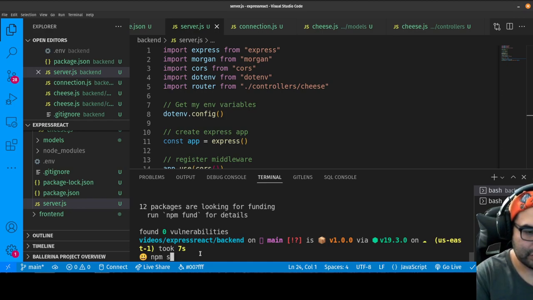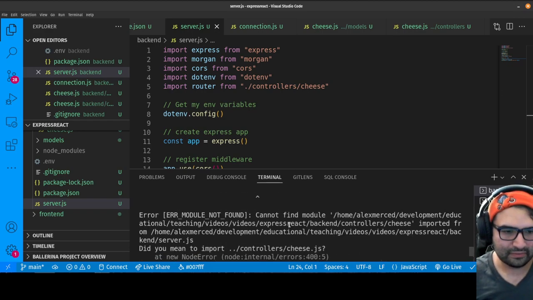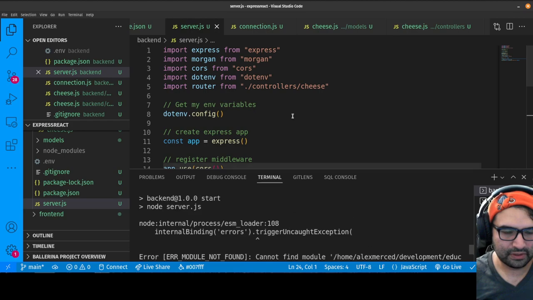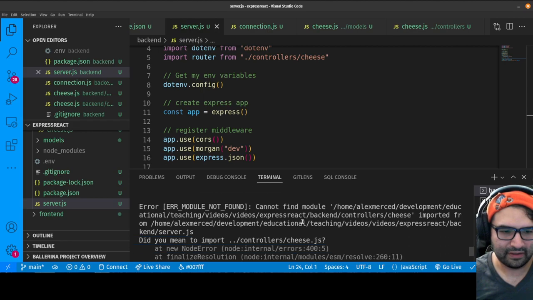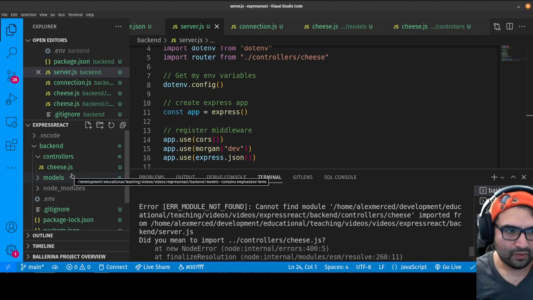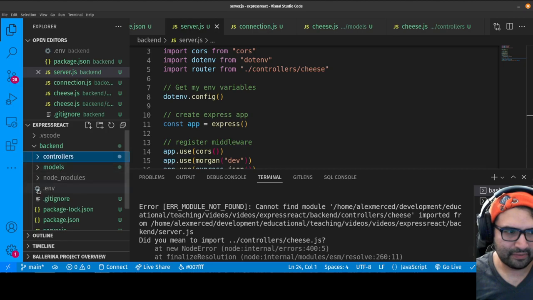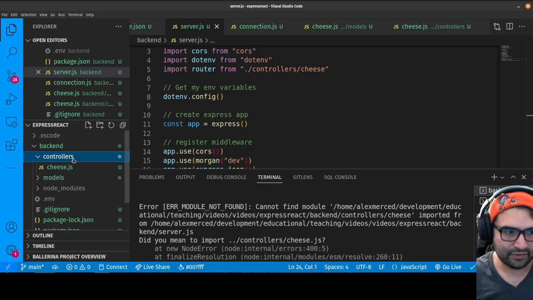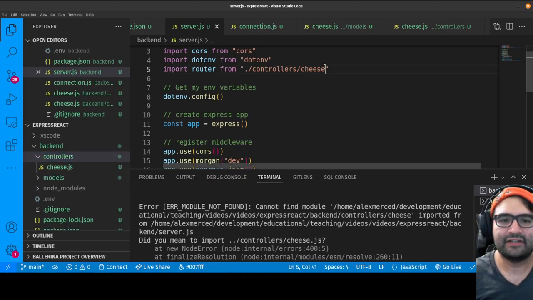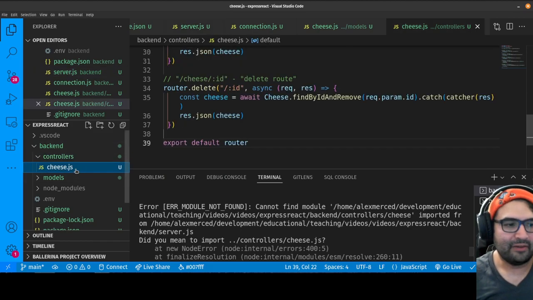npm start, why not? What? Import controllers. Oh, it says cannot find module. Where did I import? Where's it saying I didn't find it? This is in server.js. Should be /controllers. No, /controllers/cheese.js, because they're ES modules, I have to do the whole file name. There we go. This is probably going to be a problem in a few places.